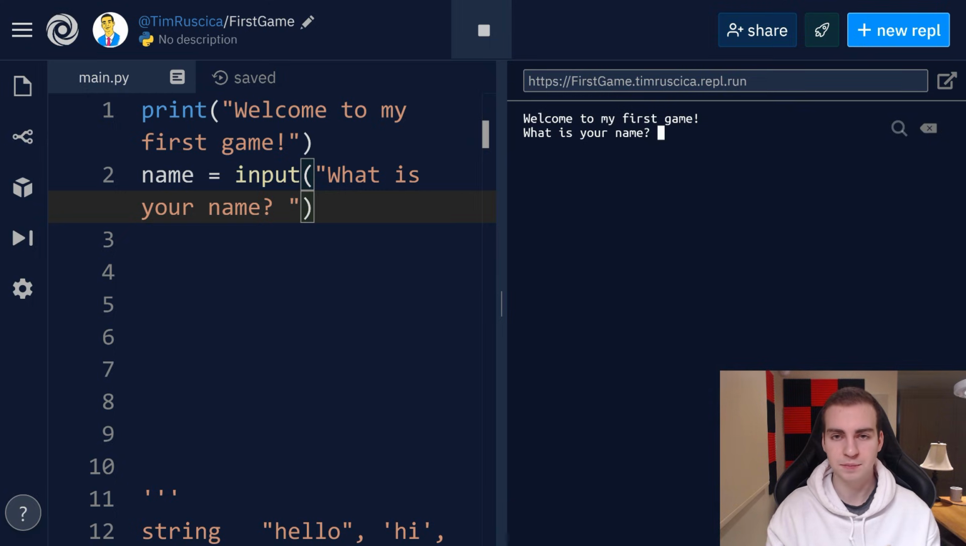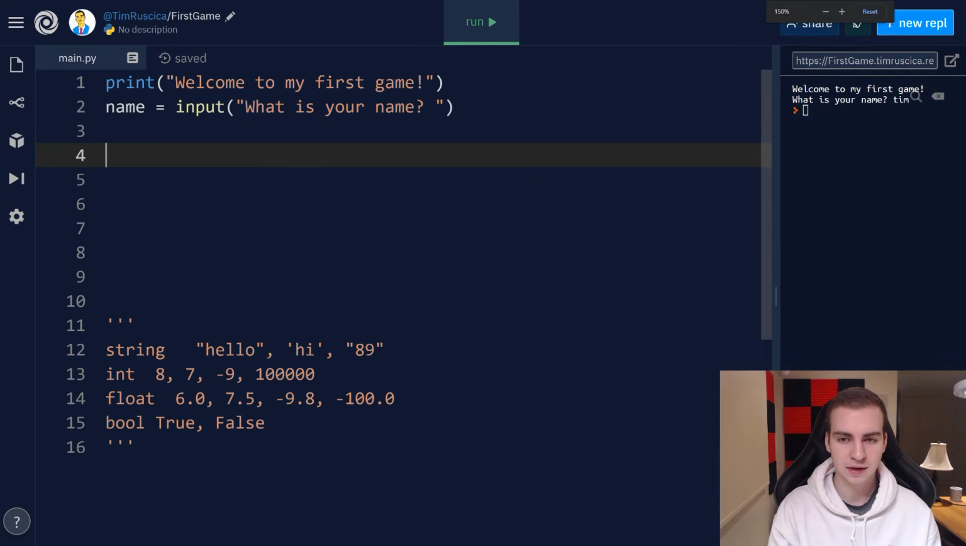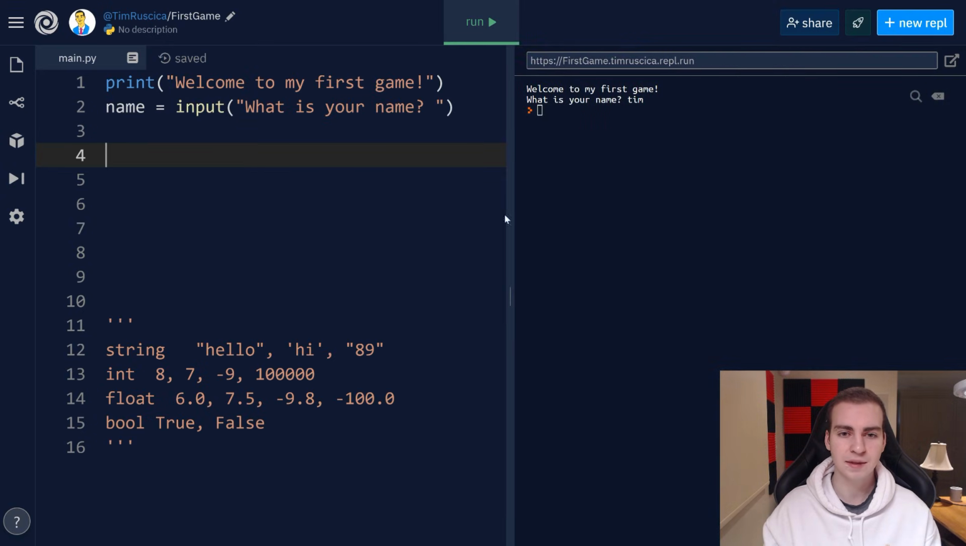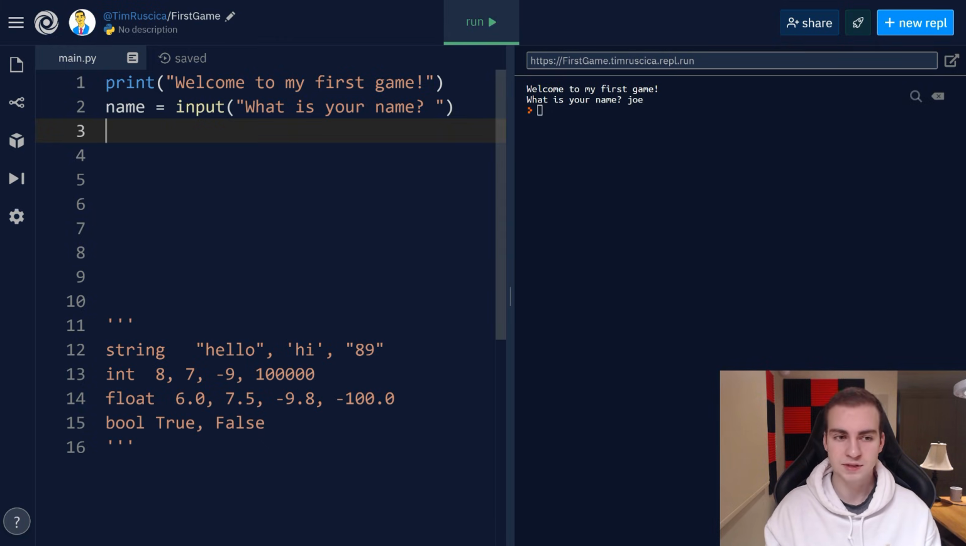So let them type something after we print this out, on the same line as "What is your name?". As soon as they hit enter, we're going to take whatever they typed and store it in the variable name. So if I type Tim, the variable name is going to be equal to Tim because I typed Tim. And if I type Joe, the variable name is going to be equal to Joe because I typed Joe.